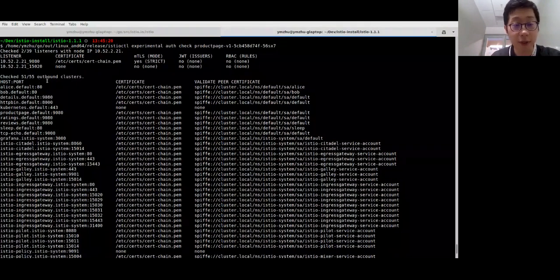We also have the config on the outbound clusters. The outbound cluster is used by Envoy when Envoy is connecting to some upstream servers. So we can know how product page talks to, for example, details.default, and how product page talks to httpbin. So we can see in the certificate column, Envoy will present this certificate when it's talking to this upstream, and it will validate the upstream with this SAN in their certificate.